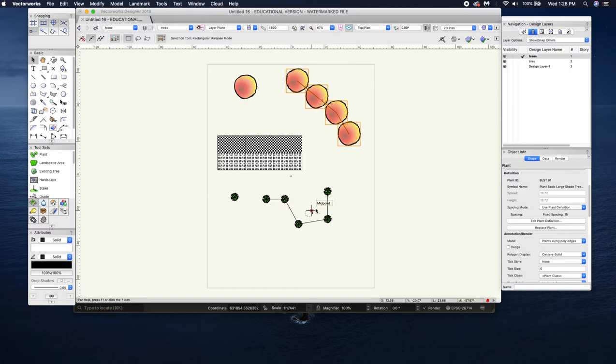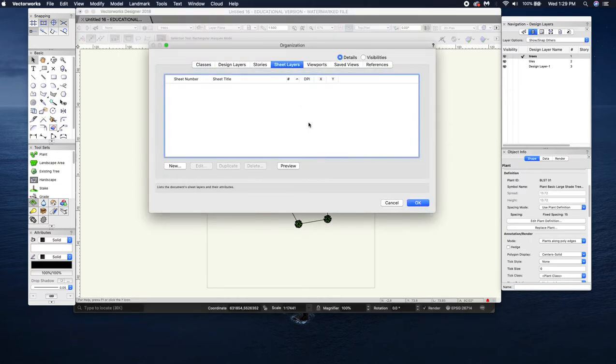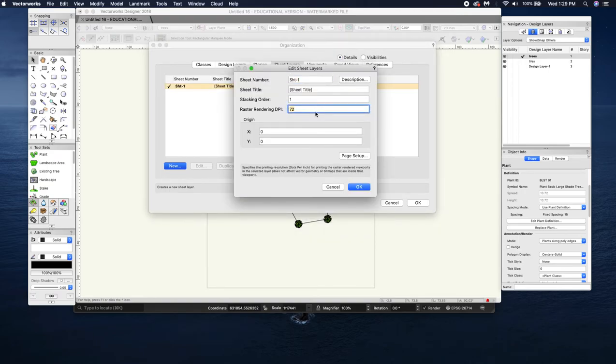Okay, the next thing that we're going to do is to set up your drawing for printout. So for this, the first thing that we need to do is to set up a sheet. To do that, we're going to go here on the top, click on layer, and then go on sheet layers, and then new. I'm going to leave it as that. Click OK. In here, make sure that you change your raster rendering DPI to at least 200. The default is 71 for some reason, but it's not good enough if you're going to be rendering trees, especially if you're going to render trees like the ones that I just showed you. So click OK.